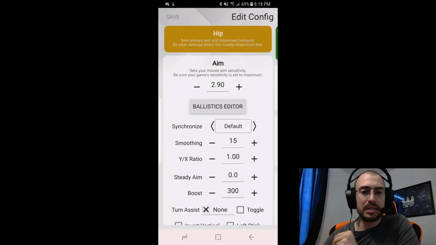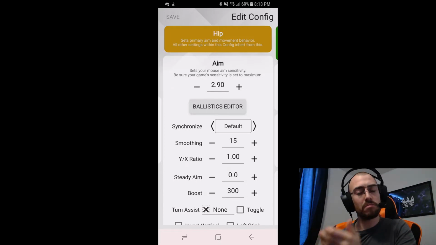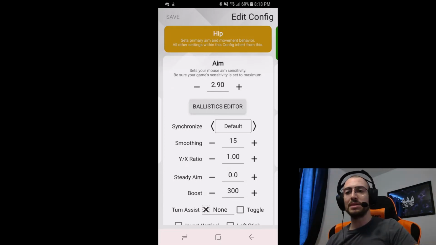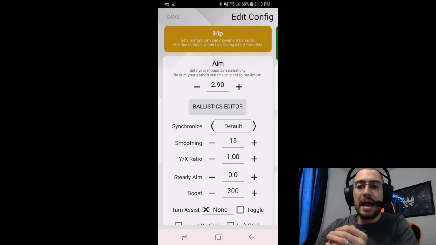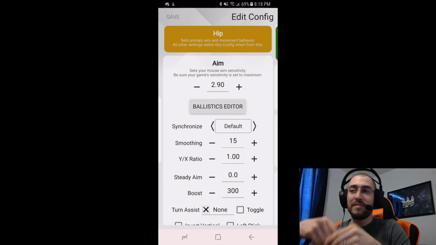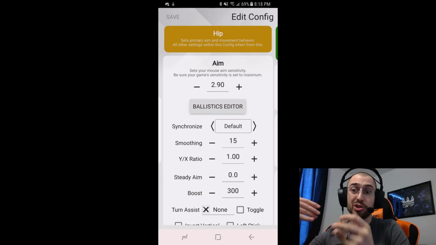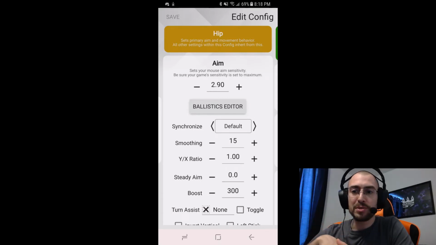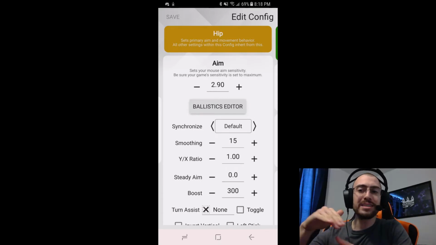Now, the last thing we're going to touch on here is the configuration. And like I said, why is the smoothing at 15? Because of the jitteriness of the high DPI for my configuration. And believe it or not, guys, if I'm playing Apex for, let's say, a week straight, that 15 drops to a 10. I don't keep it at 15.